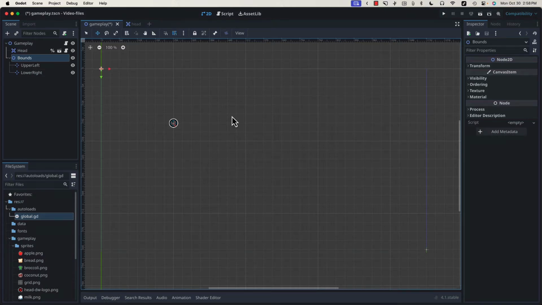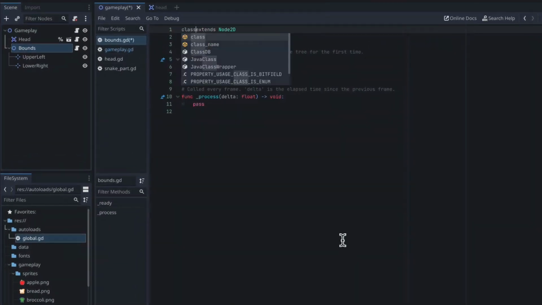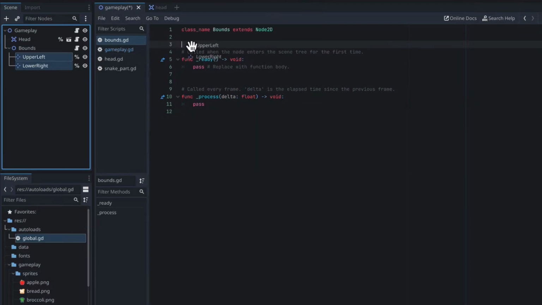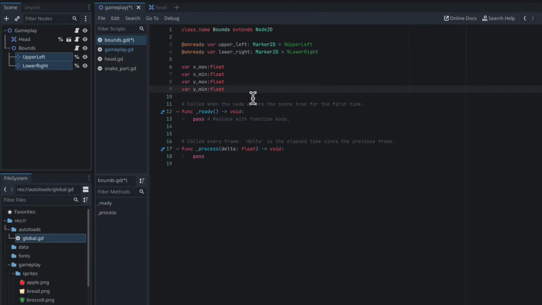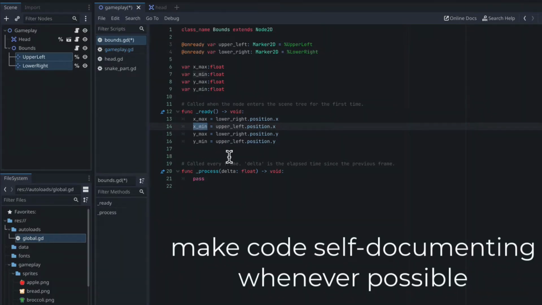Let's add a script to our bounds node. Give it a class name, bounds, and let's get references to our two boundary markers. Let's create four variables that we can use to store the boundaries of our game. In the onReady function, we can access the positions of our two markers and store those values as our minimum and maximum positions. This isn't strictly necessary because we could access these positions directly. However, these short variables are easier to type and they read more like what they actually are.